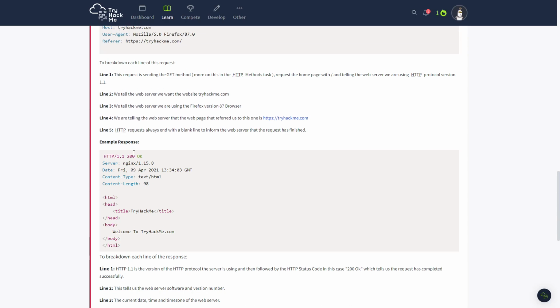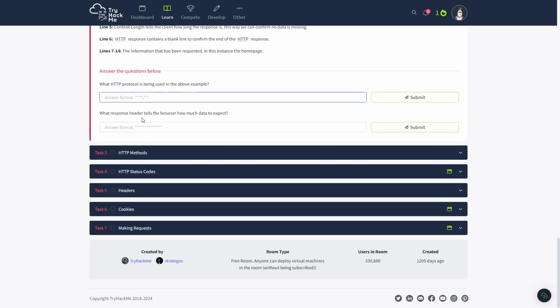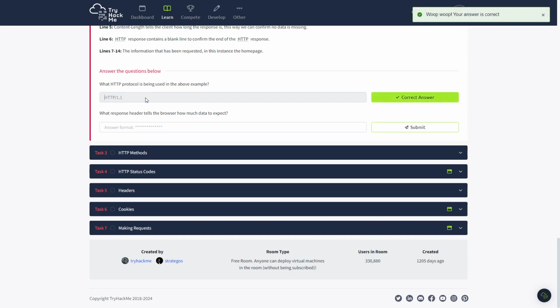So, what HTTP protocol is being used in the above example? The protocol used is HTTP 1.1. What response header tells the browser how much data to expect? Content length.